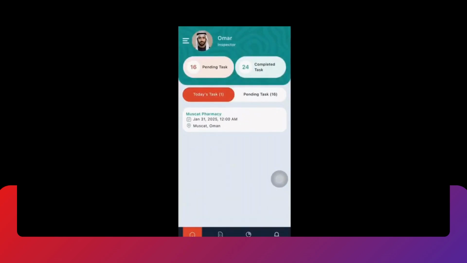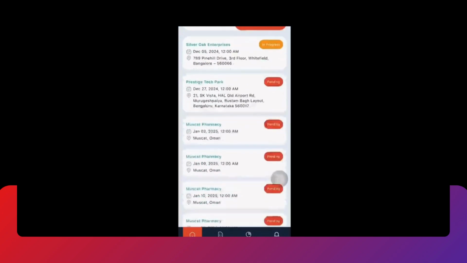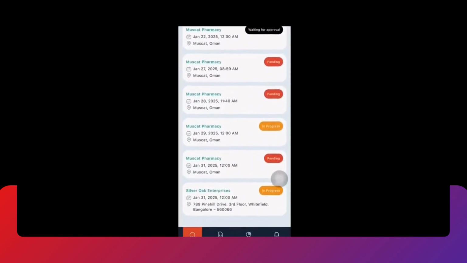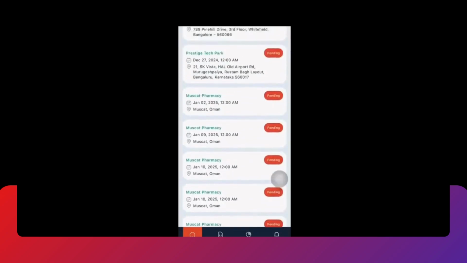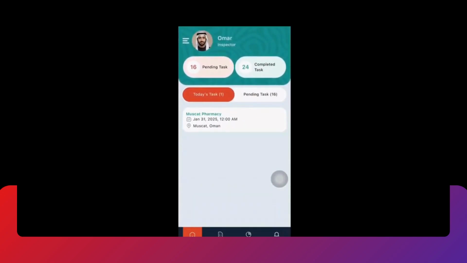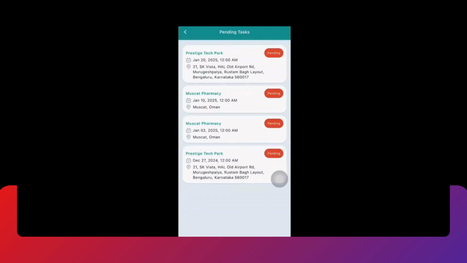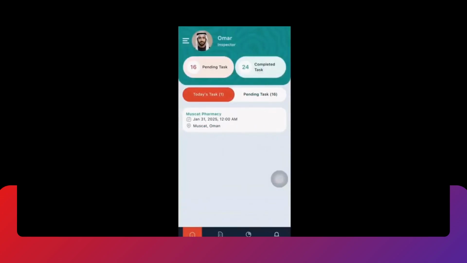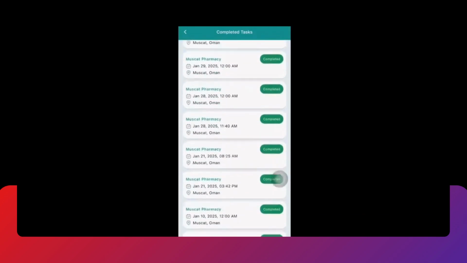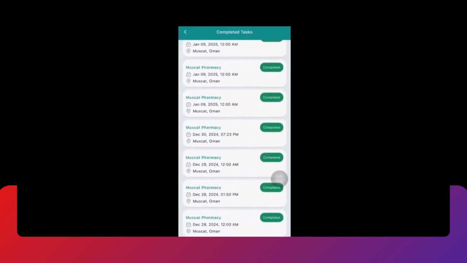Now moving back to the dashboard, from here the inspector will be able to view all the pending tasks that he needs to complete, and from here he can make a selection and start his inspection. Moving on to the Muscat Pharmacy request that is assigned for today. Now these are the list of pending tasks. So he will navigate to the complete list of tasks here.